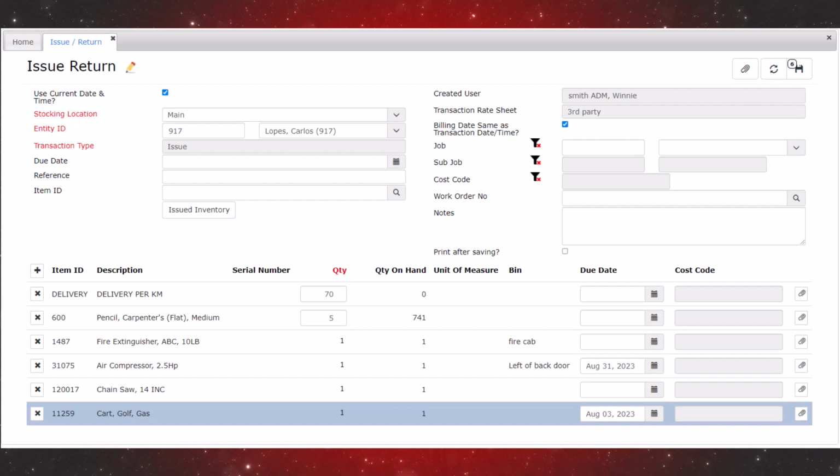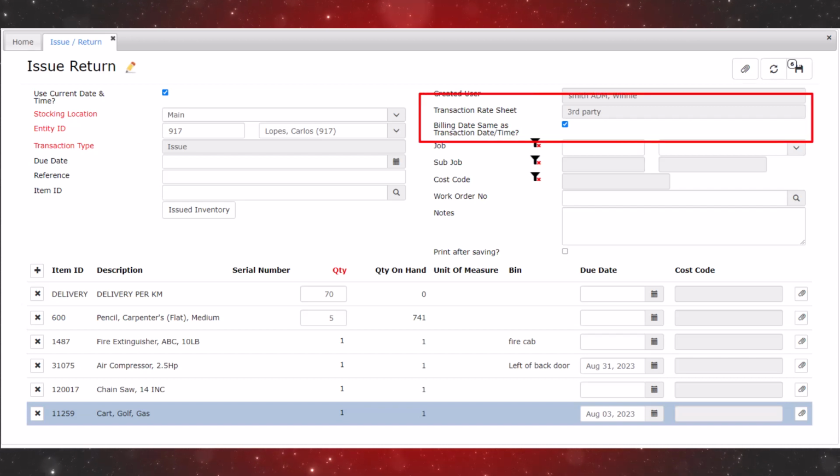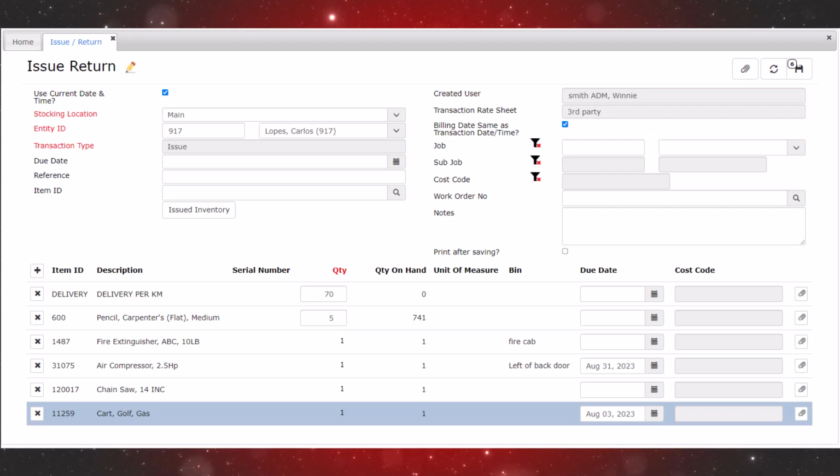Day-to-day, we issue and return inventory as usual. The basic transaction is shown. The only difference is that the browser displays the rate sheet in effect. It's automatic based on the billing location and the employer or non-stocking location for the transaction. It cannot be changed, added to, or any special conditions added.